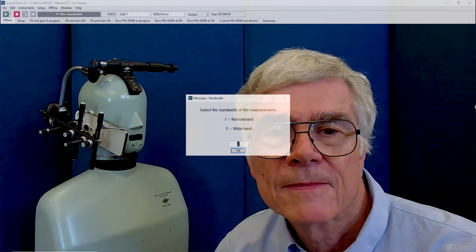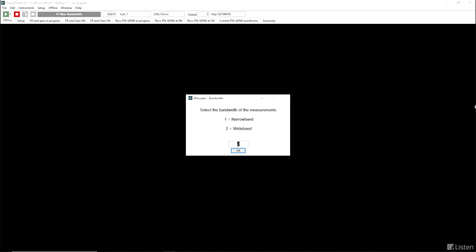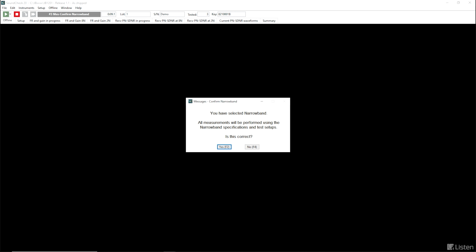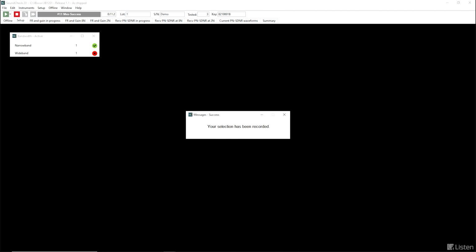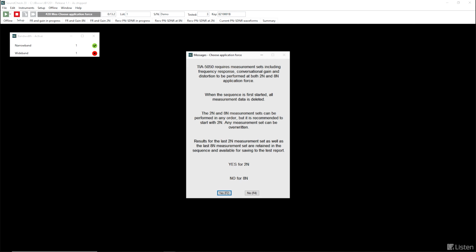So to sum up, the sequence will show if the receiving performance of a cell phone is sufficiently loud and sufficiently undistorted for practical use according to the standard TIA 5050. The first thing we need to do is to say what the bandwidth of our phone is. This is a narrowband phone, so that's what we pick. The next prompt tells you how to navigate the sequence.